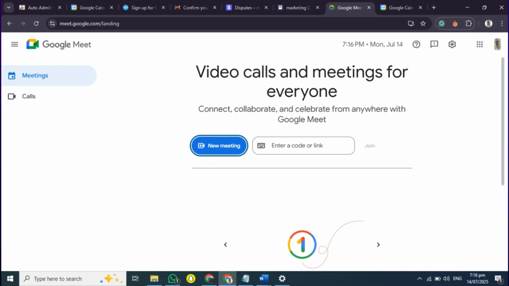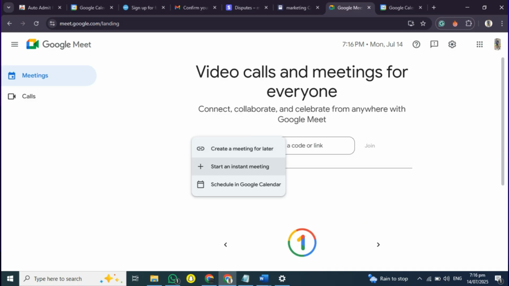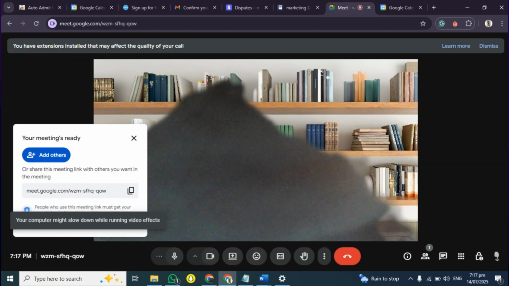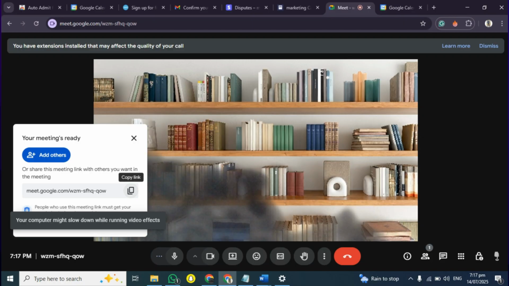So let's get started. First, open your web browser and go to meet.google.com. Over here, sign in with your Google account. After that, click on New Meeting. Then select Start an Instant Meeting to start your class right away. Over here, share the meeting link or code with your students.